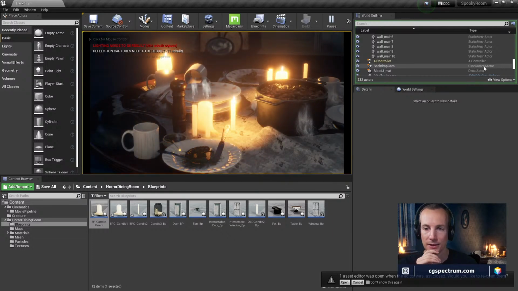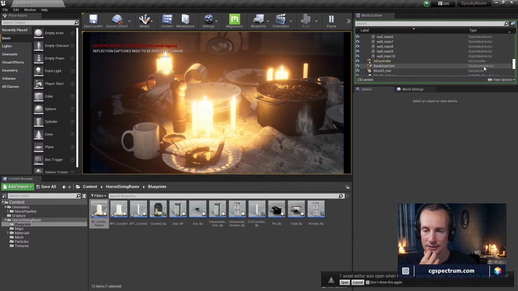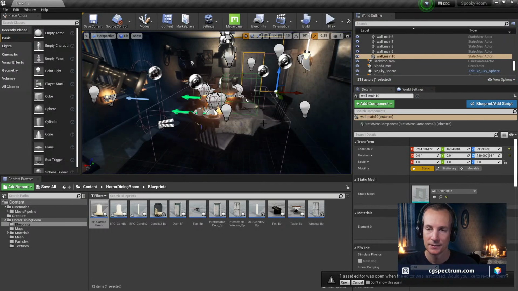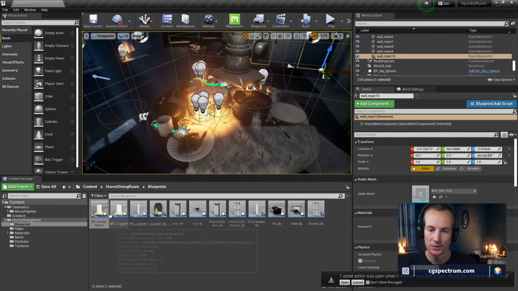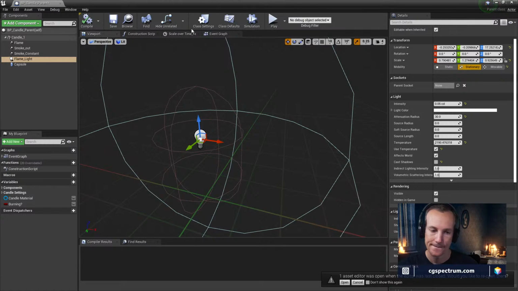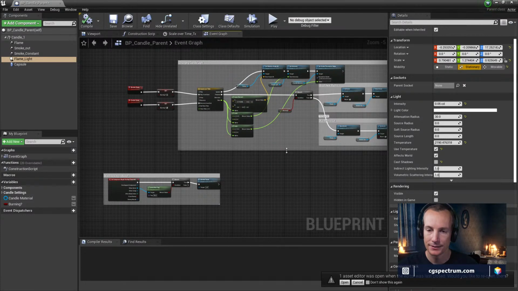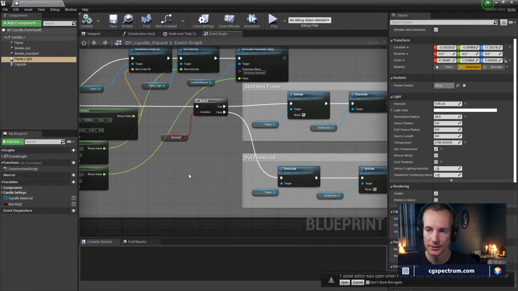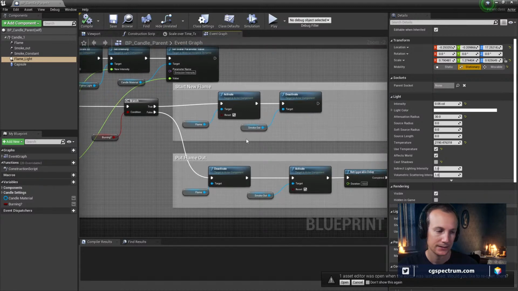All right, those candle lights went out, except for one, it got missed. They're still kind of glowing though, aren't they? I think it's the material on the blueprint. So yeah, we go back to the parent blueprint. Hey, Lydia's still here. She heard that.